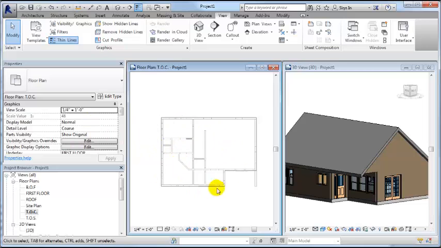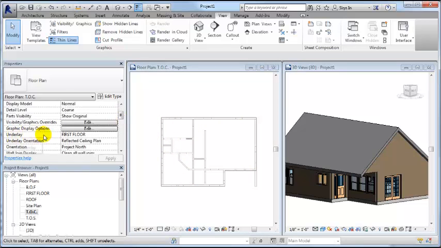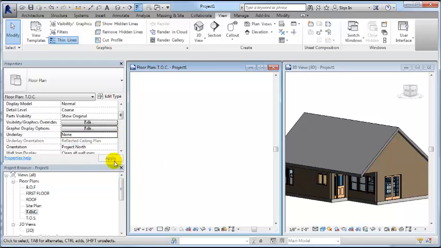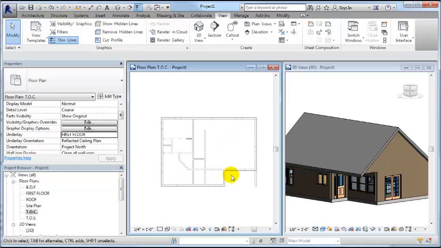If you're not able to see these grade lines, it's because you don't have the underlay first floor turned on. If this says none, then you won't see anything. And we want to see the first floor underlay so that we can see where we need to connect our foundation walls. So let's give this a try.